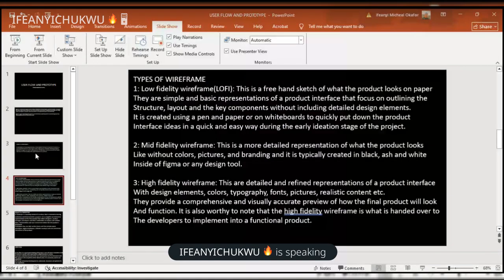I explained that low fidelity wireframe is a sketch of what the product looks like on paper. So they are very simple and basic representations of the product interface. It is focused on outlining the structure, the layout, and the key components without including detailed design elements. Low fidelity wireframe is created using pen and paper or a whiteboard to quickly put down the product interface in a quick and easy way during the early ideation stage of the product.